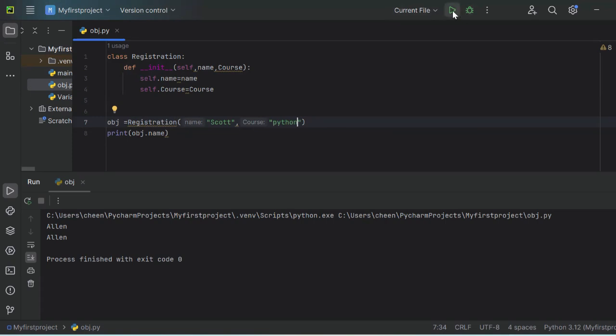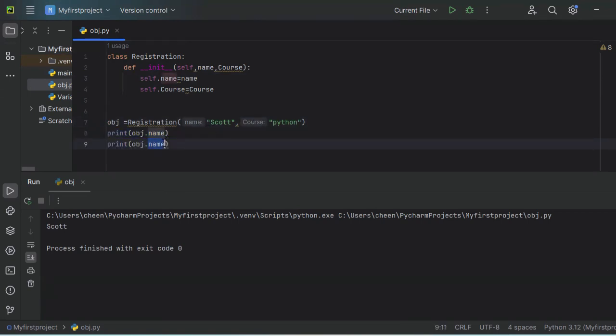Now let's see how it works. Look at this. Scott is the value. Because I'm asking for Scott, I'm printing Scott. That's why it's telling me Scott is the value. Although you can see course also along with it. So you can write down the same line, and rather than name, I can write course.